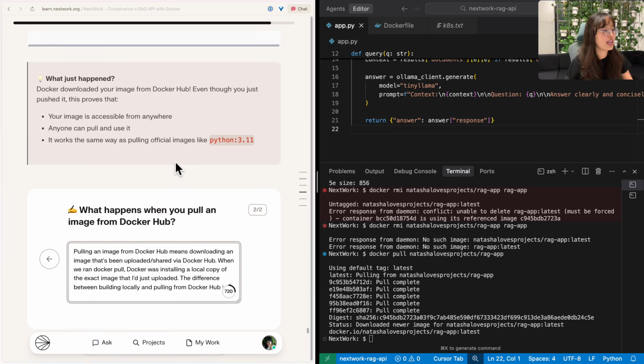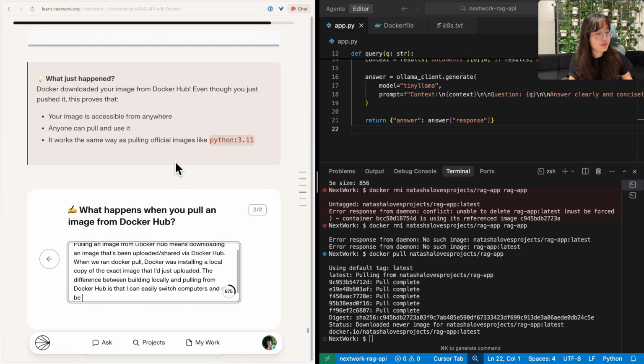The difference between building locally and pulling from Docker Hub is that I can easily switch computers and still be able to run my containerized API. This helps me work from multiple different places instead of just one.